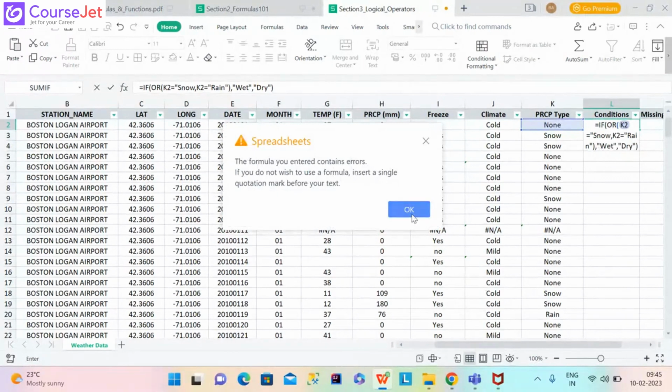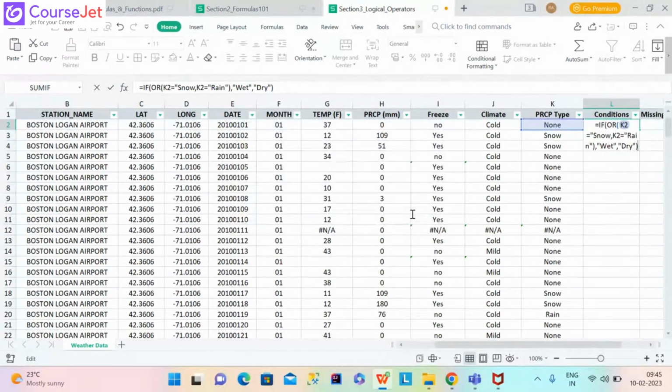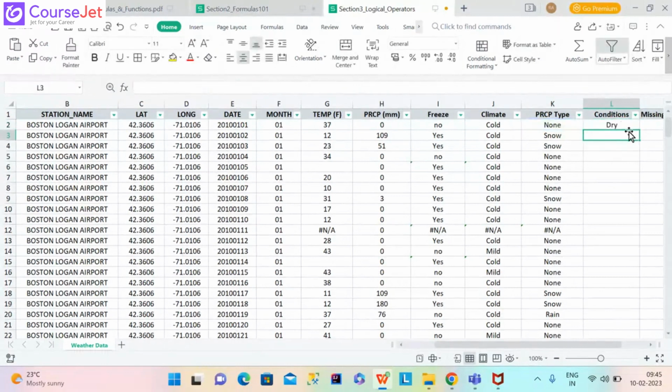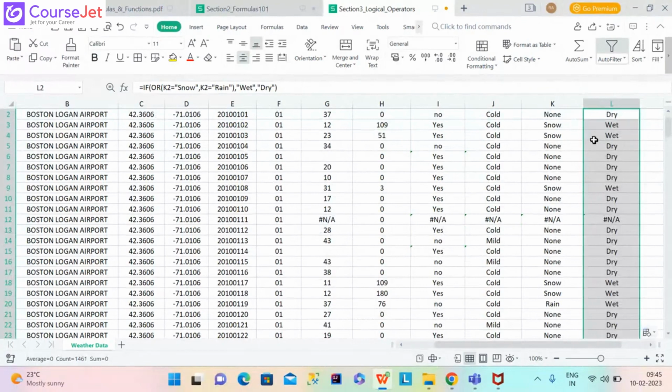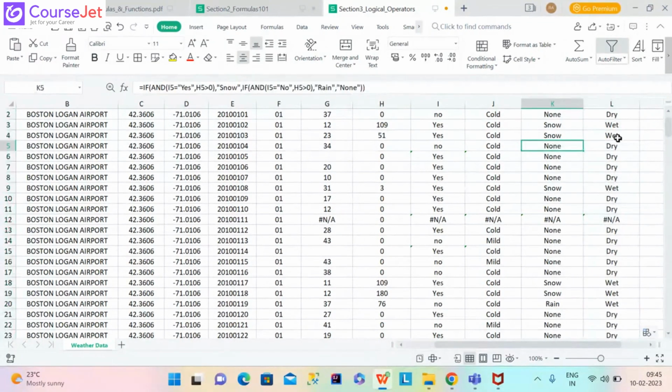If you don't wish to use the internet, okay. Where I have been wrong here, okay, here I went wrong. I have to give two. So you can see that this PRCP type, that is K2, is neither snow nor rain, so it is giving me dry. If you see wet here, because the K2 is snow, it is saying that the way K2 we have is mentioned, so it is giving me wet.